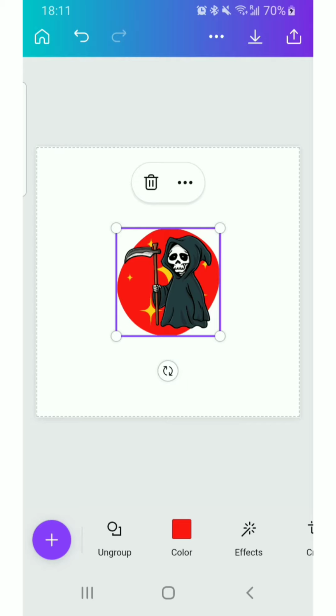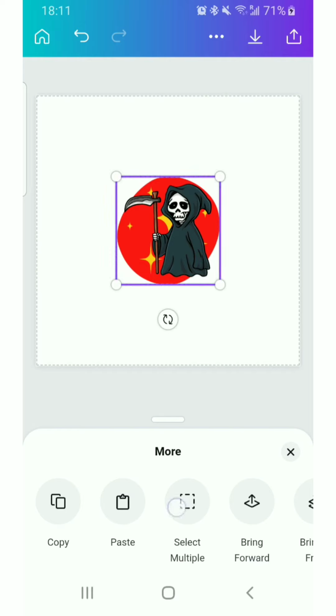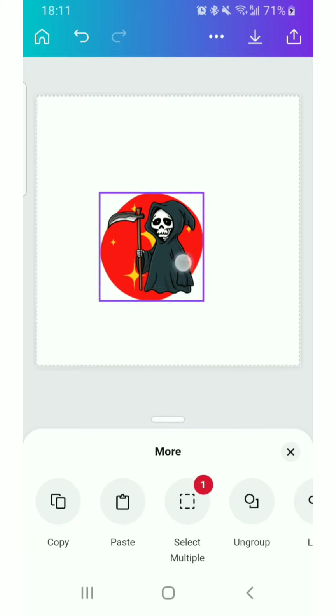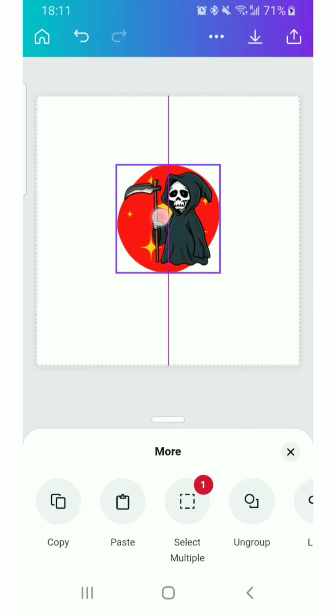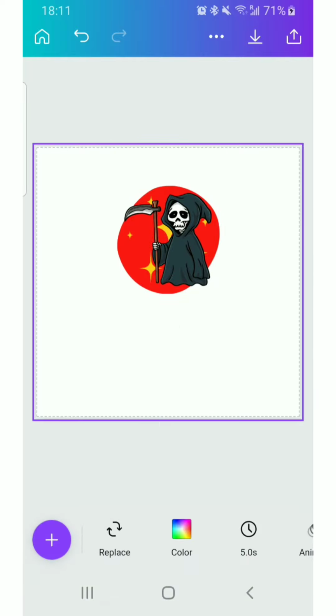Okay, then I'm going to press the ellipsis again, which is the three dots. I'm going to say select multiple by tapping that, and then I'm going to tap on the little guy, the Grim Reaper, and you see it change from 1 to 2, and then I'm going to say group. So again, we have one design element that we can work with. So we're going to bring him up here so we have room to work with. Let me clear that. We're almost there, almost home free.